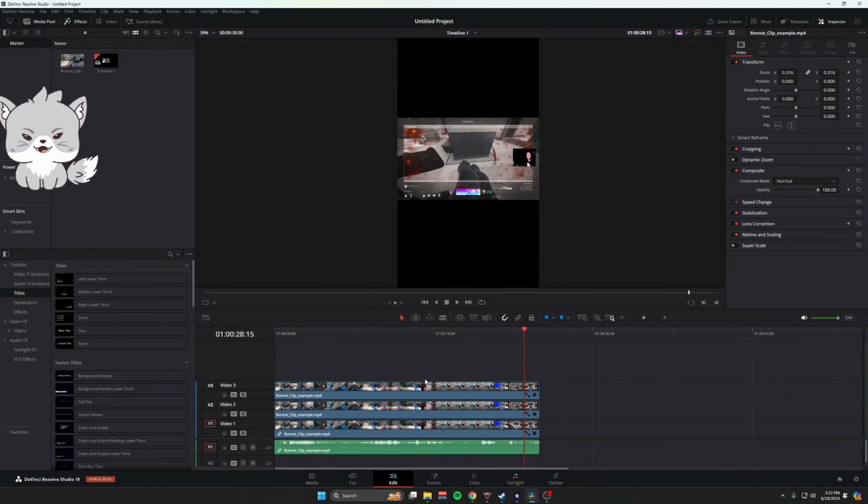Why do we do that? The reason I do that is because this top one is just going to be Ronnie's face. This middle one is just going to be the gameplay. And this bottom one is going to be all the way in the background, and it's going to be blurred out. Now, let me show you how to do that.